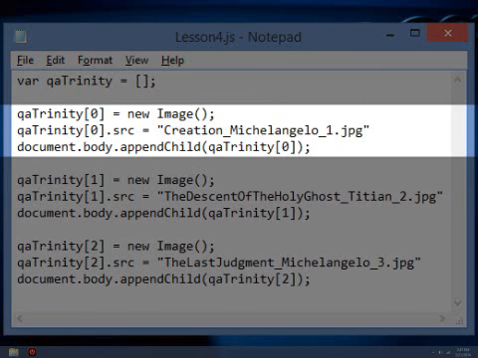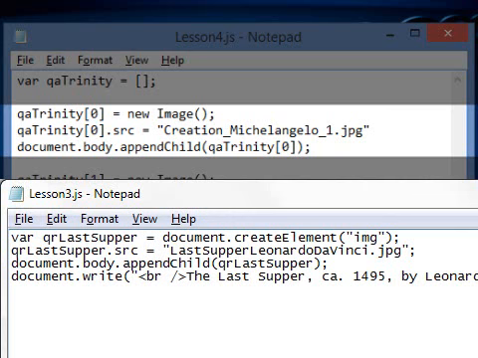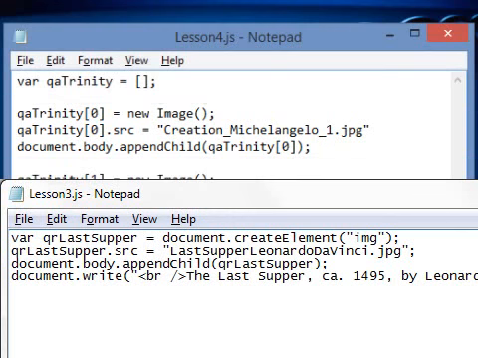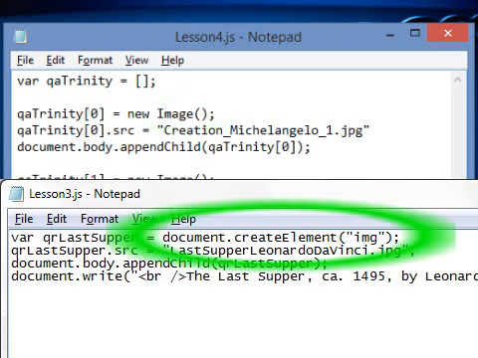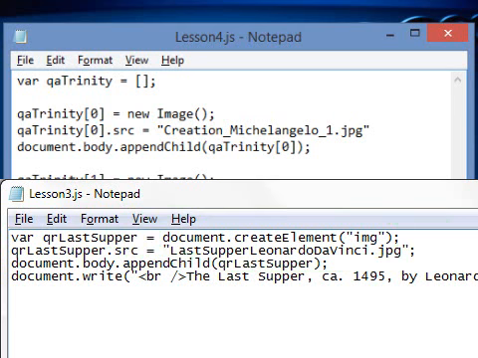These 3 lines are similar to what we have seen before. The main difference is that in the new program we create an image object instead of an image element. Practically speaking though, the effect is the same.